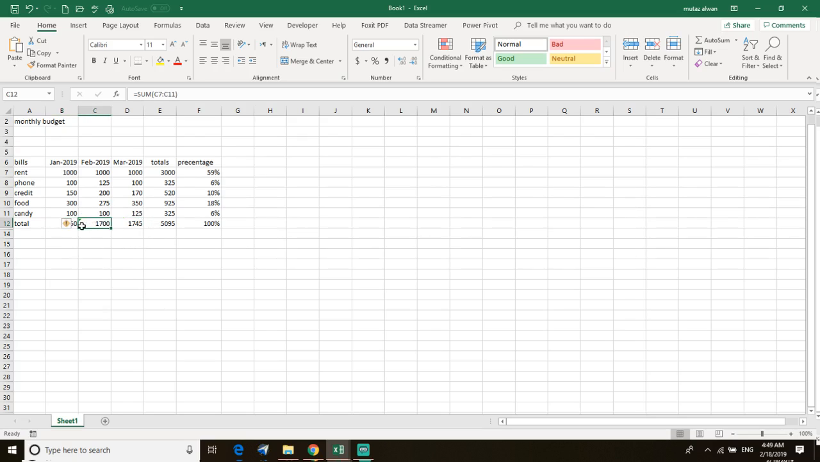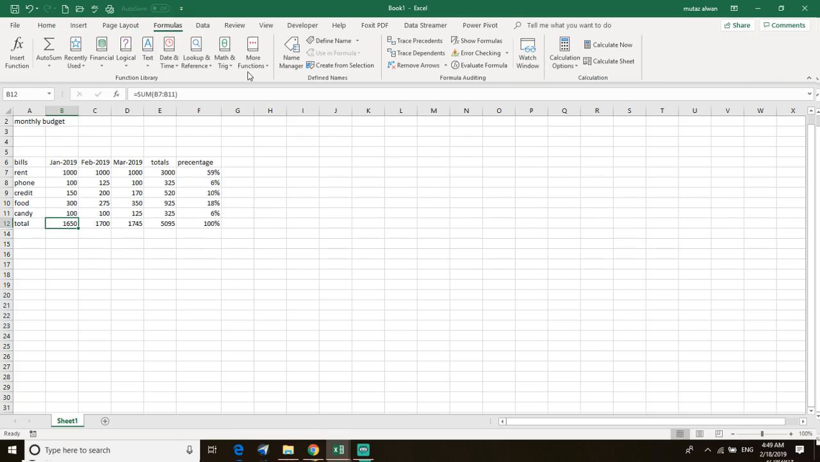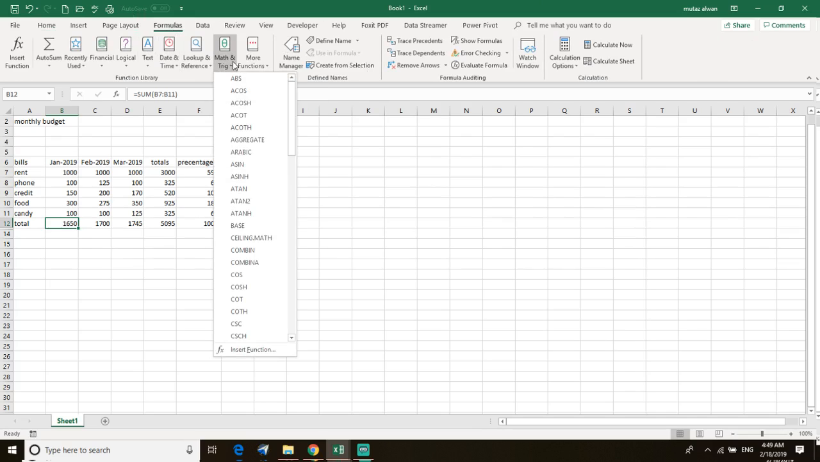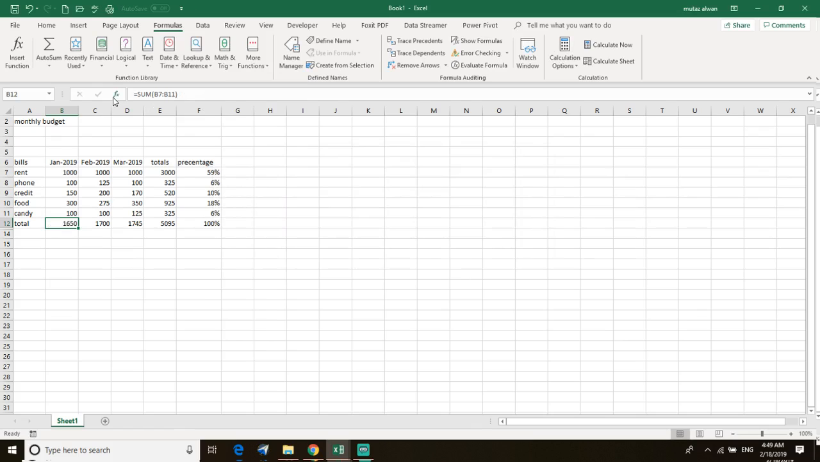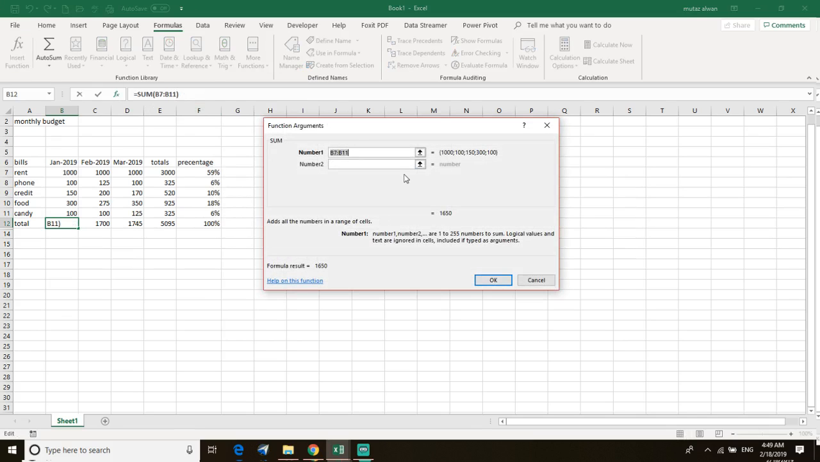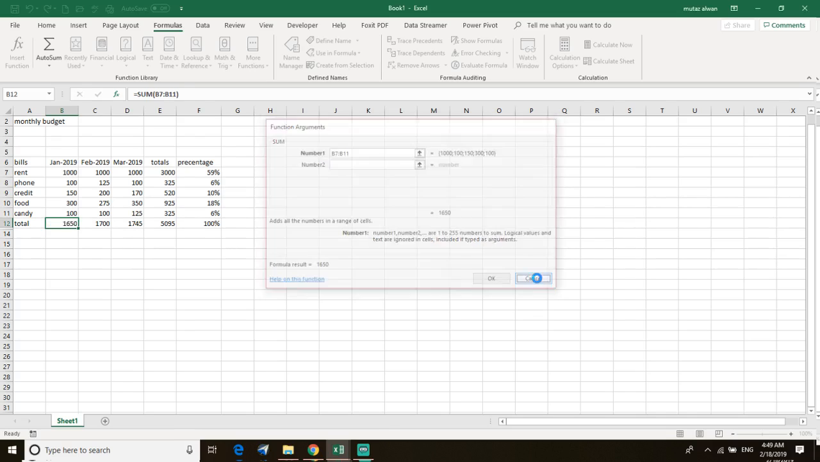The second thing is, let's do the sum function, but a different way. Let's go to the formulas. Let's go to math and trig. Let's search for the sum. So press on the S key. Now search for it from here. It already opened the sum.